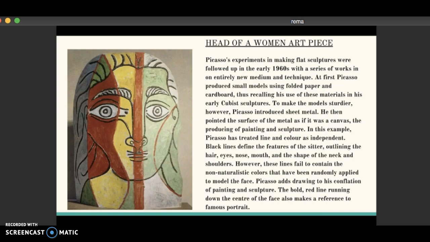Here on the left side, we have the Head of a Woman art piece. Picasso's experiments in making flat sculptures were followed up in the early 1960s with a series of works in an entirely new medium and technique. At first, Picasso produced small models using folded paper and cardboard, recalling the use of these materials in his early Cubist sculptures. To make the models sturdier, however, Picasso introduced sheet metal. He then painted the surface of the metal as if it was a canvas.